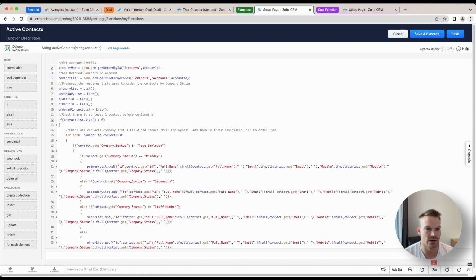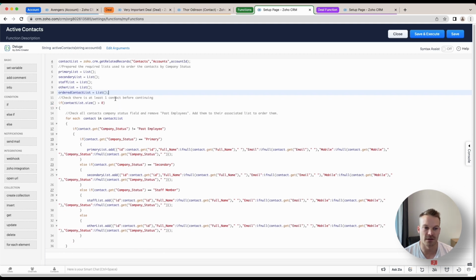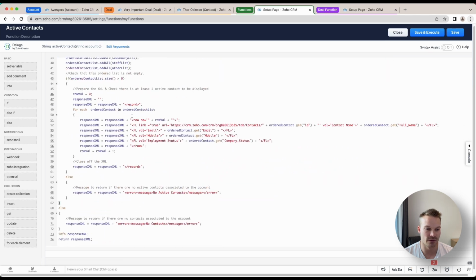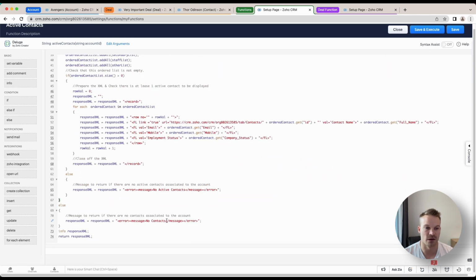And what I'm doing here is I just get the account, all related contacts to that account. I just prepare some required lists to help order my contacts. So that is the primary, secondary, staff, other. Also got that ordered contact list. So think about that as the final list that I'm going to render out. If the contact size is zero, first thing I'm going to do is say there are no contacts associated.